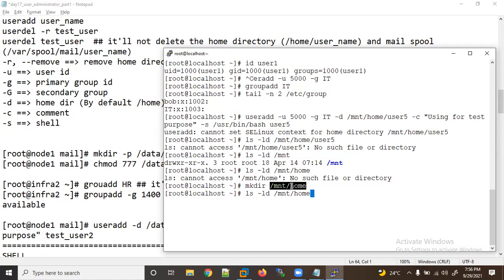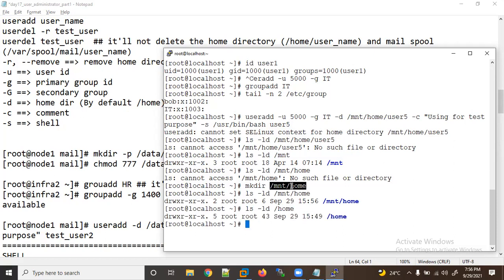and let's check the permission of this directory. cd /home. It is 755, and let's check with a normal home. It is 755, then it's okay. So this user is created actually. If we look at user5, let's check it. It's created here. The problem is that it's unable to create the home directory.